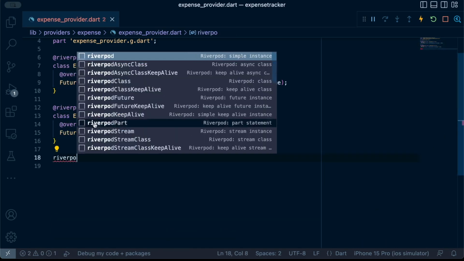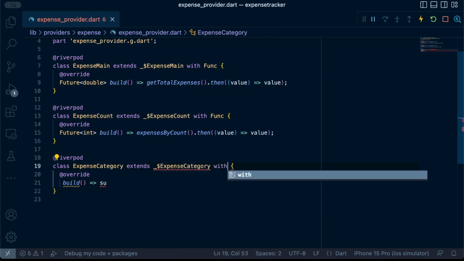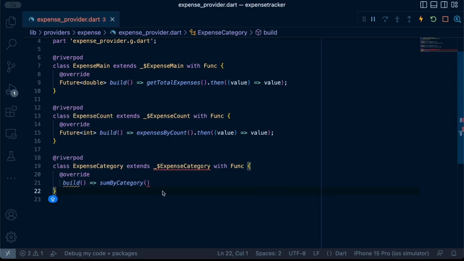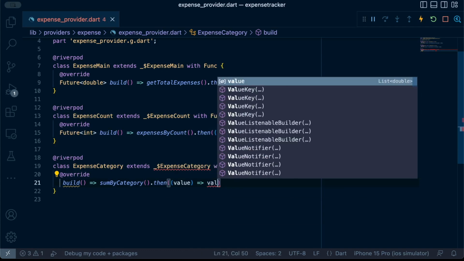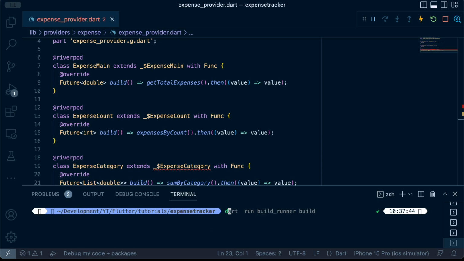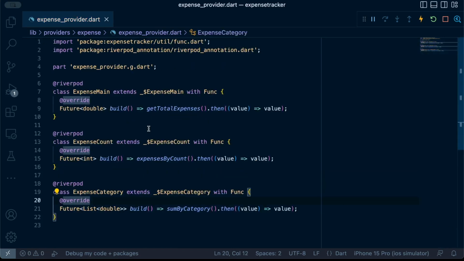Let's create another notifier class, and this one focuses on a different type of data type. That's why they're not all together, because the build will always hold one data type. So we're going to call the sum by category. Whenever we call this provider, or listen to it, read it, or watch it, the build will always return a type list of double, specifically the expense category provider. So we're just doing a quick build runner execution.